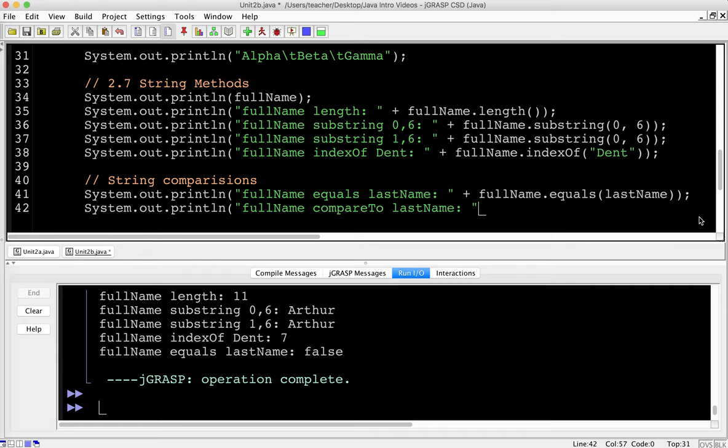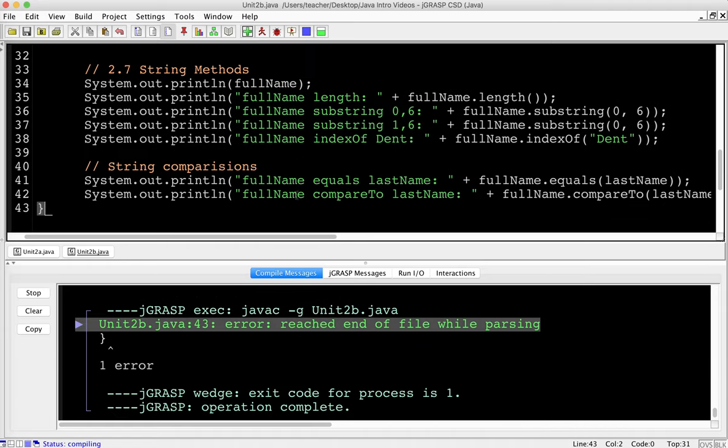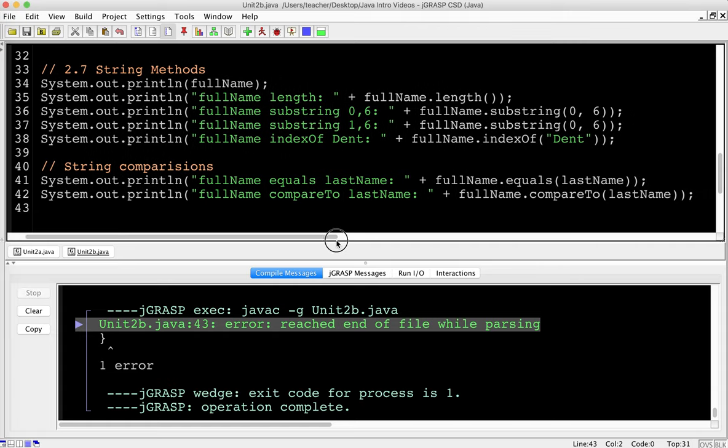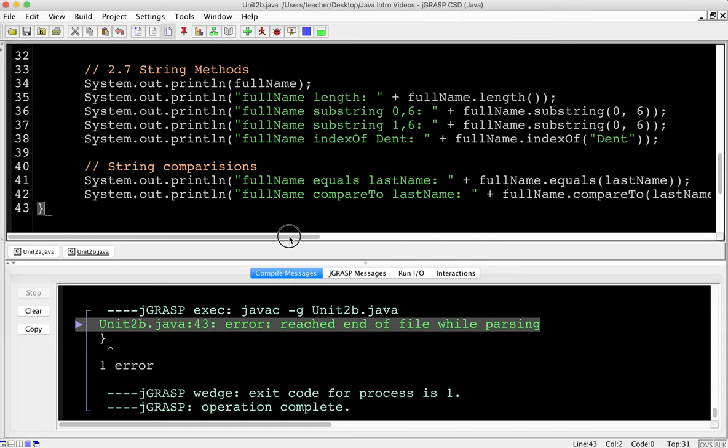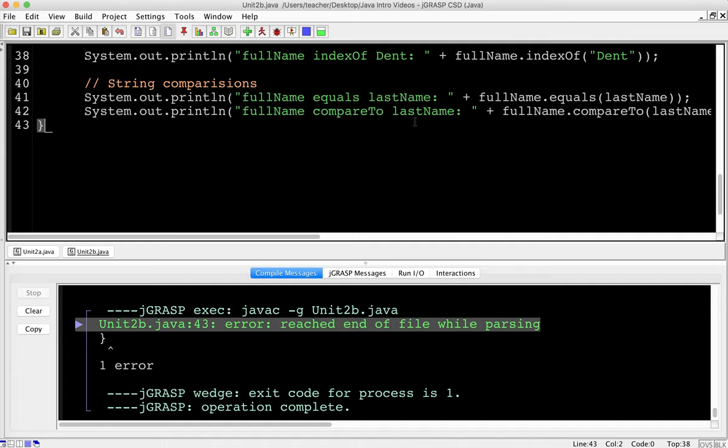Oops. Full name dot compareTo last name. And let's see what happens. Okay, somebody forgot a parenthesis. Or deleted one. Yeah, I must have deleted a parenthesis. I deleted a brace and didn't notice it. Happens all the time.